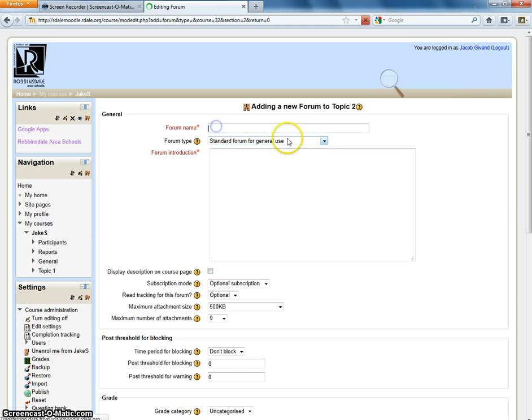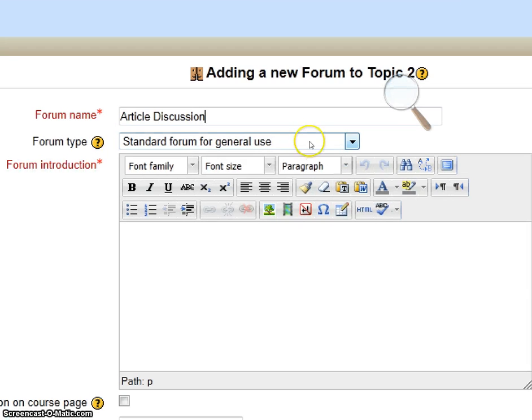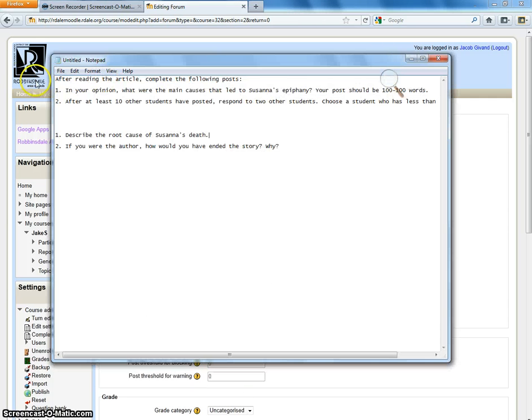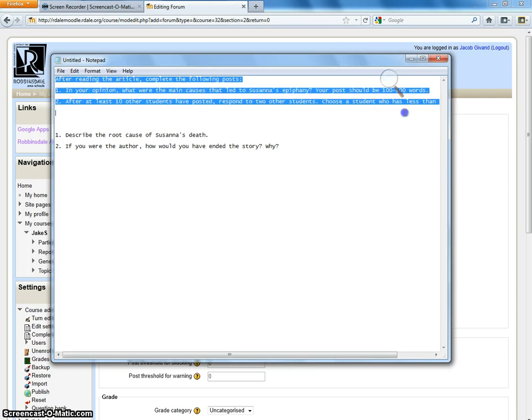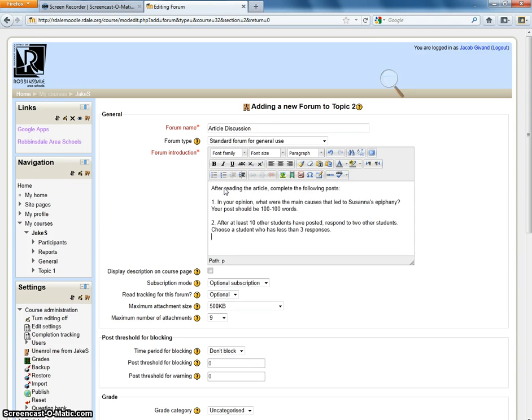Now you need to put a name on this forum, so let's call this article discussion. And we're going to leave this as standard forum for general use. And here I have some text all ready to go to save us time. If I go into Notepad here, I'm going to go ahead and just copy and paste that text, and we'll take a look at that. I'm just using Control-C and Control-V.